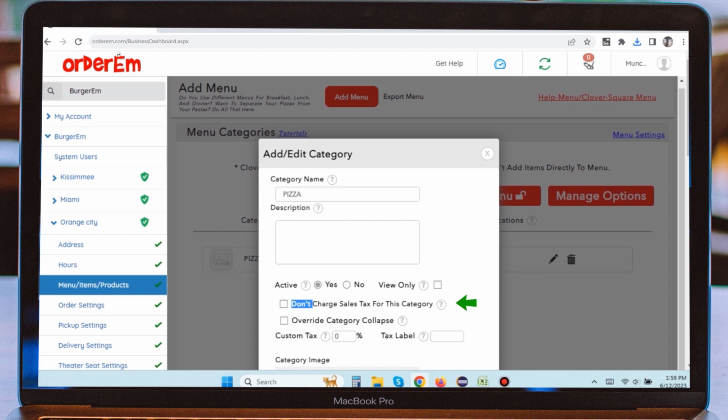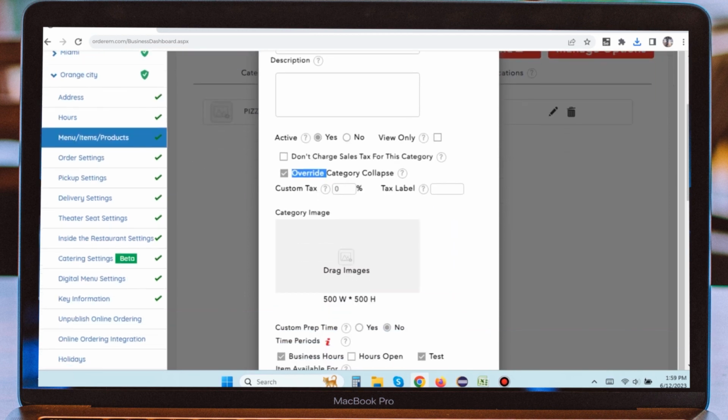If you don't want to charge sales tax for this category, select this checkbox. If you want to expand this category automatically in an online ordering page, please select Override Category Collapse. There's a provision to set individual taxes for this category. You may enter the tax percentage here, and also assign a tax name in the tax label box. If you do not assign any name, the default tax name is displayed.